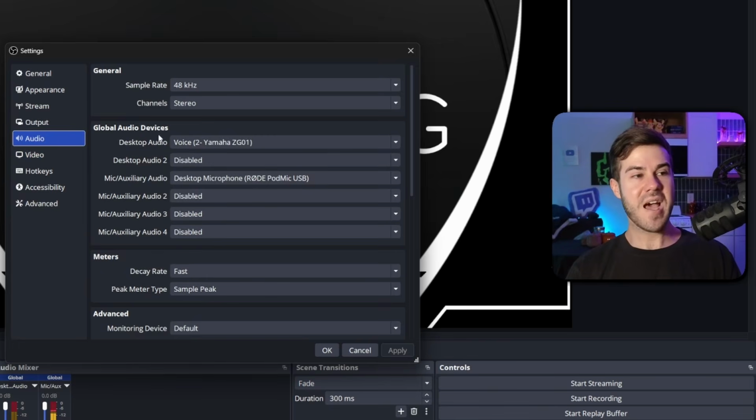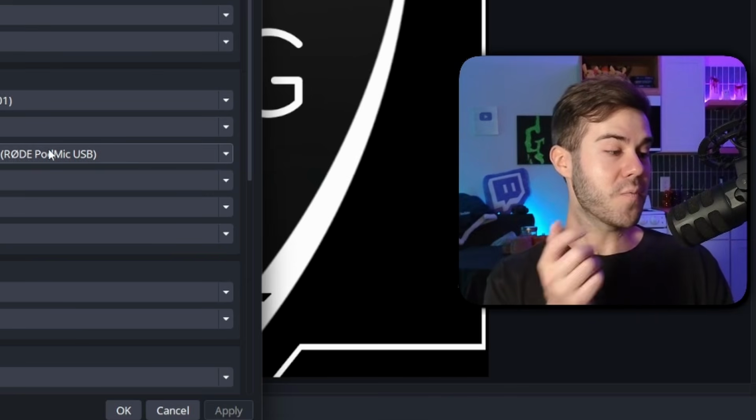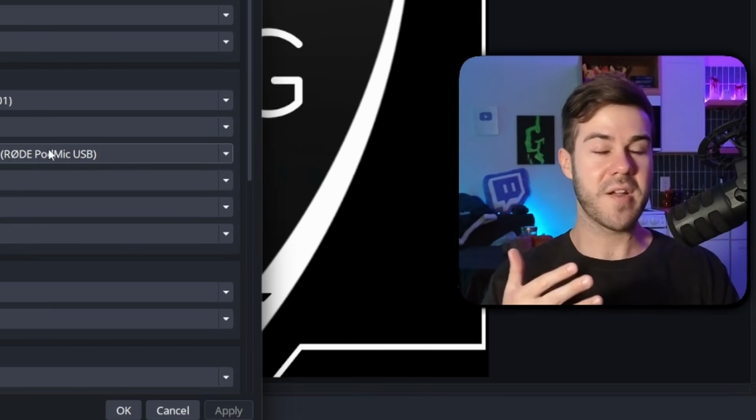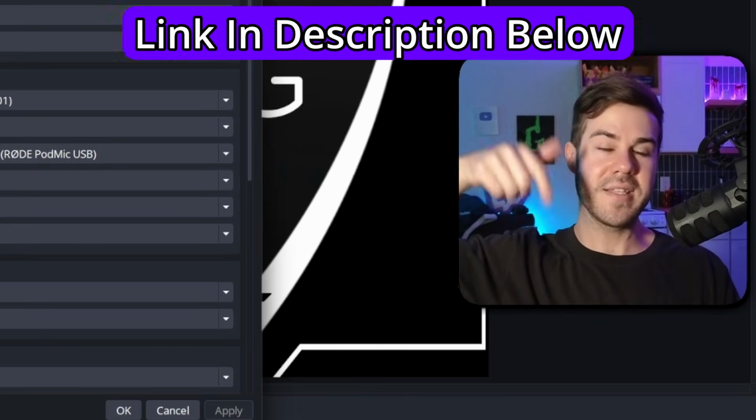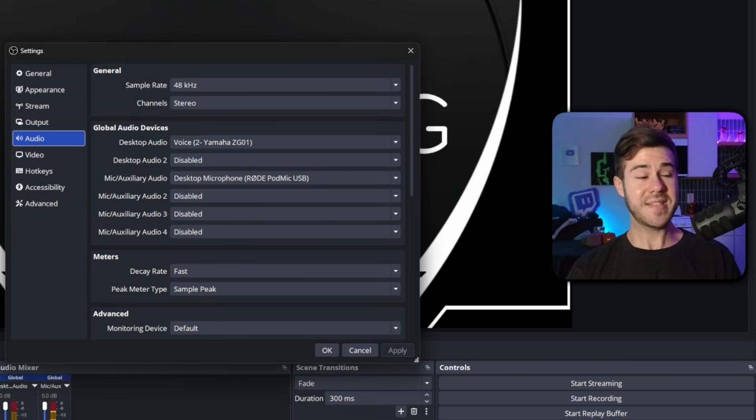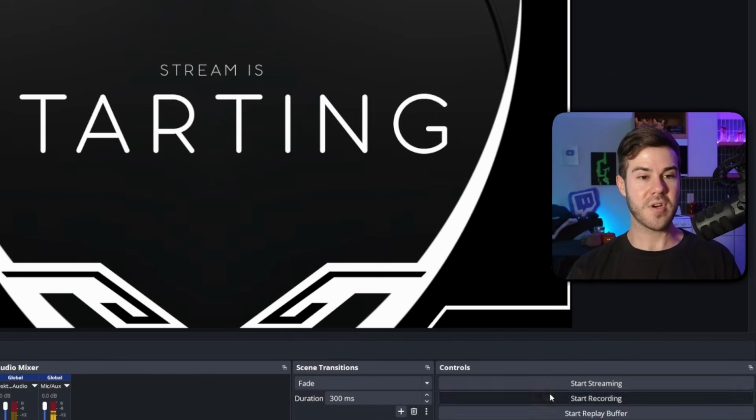Make sure your desktop audio, this first one, is going to be set to your speakers or your headphones. And then for mic/auxiliary audio, just set this to whatever mic you want to use. I'm using the Rode PodMic USB. It's my favorite microphone I've ever used. And if you want to know what my entire streaming and recording setup is, it's linked in the description down below.